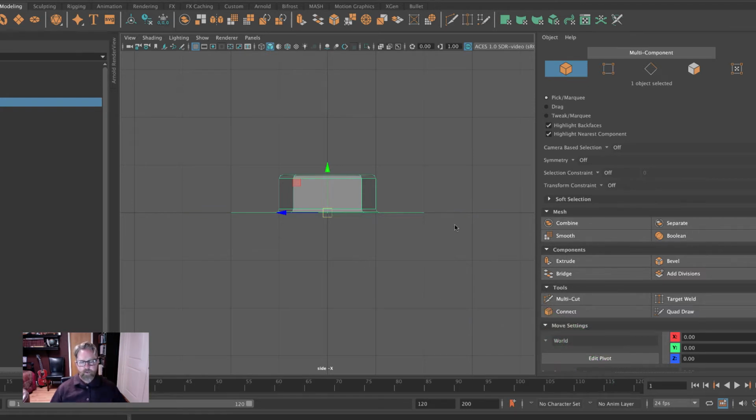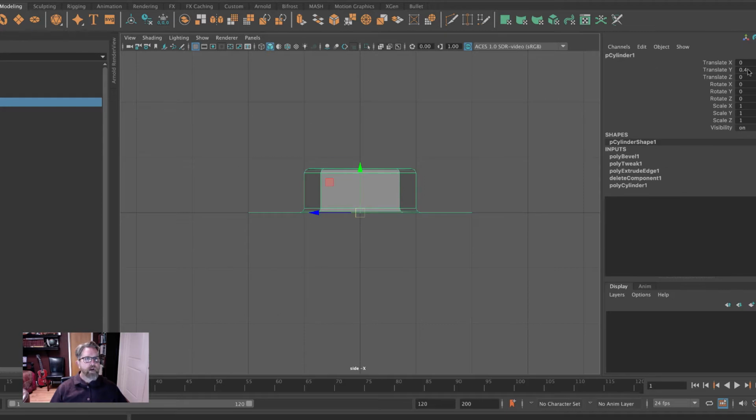The second thing that we're going to do is freeze the transform. So right now we see that it's sitting up 0.4 units.